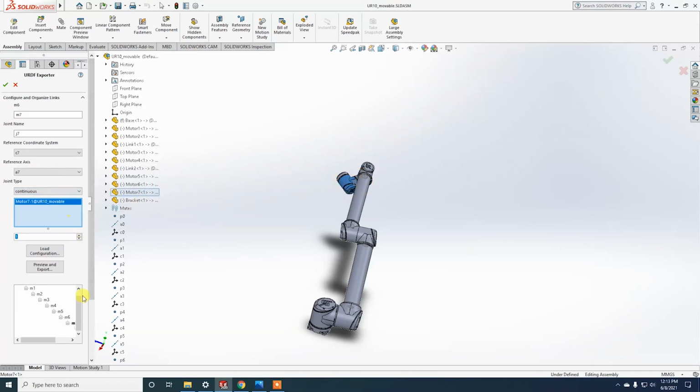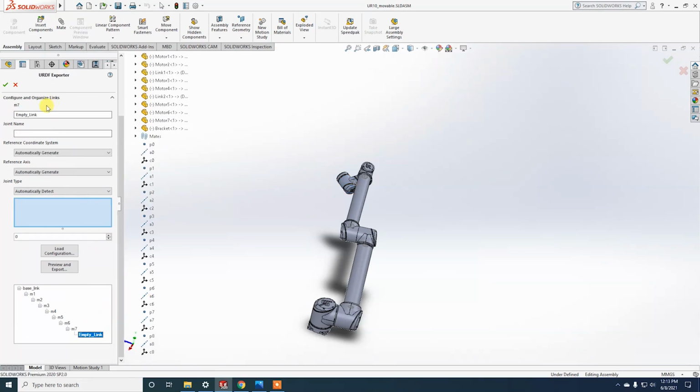Okay, this one is going to be my bracket. I'm going to continue this, M8, J8, C8, A8, continuous, and this one is my bracket, and that is it. So once done, you can say this is okay, or you can preview and export.